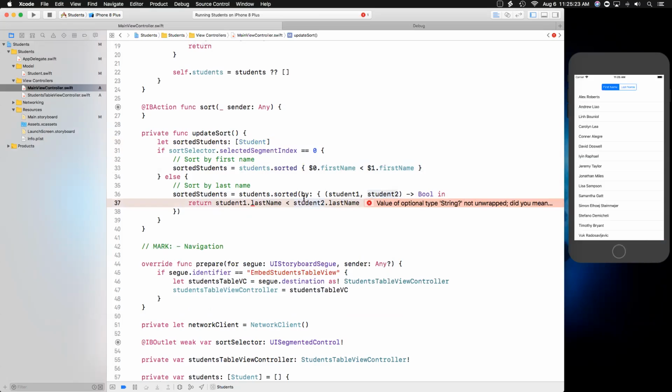No, we don't. So what if one of these is nil? The problem is you can't compare two optionals with less than. We have to unwrap these first before we compare them. What if one of them is nil? Do we want to say it comes first or last? Do we know? I don't know. I say we just let it work however it wants to work. And it seems like a pretty natural way to do that is if either one of these is nil, just replace it with an empty string.